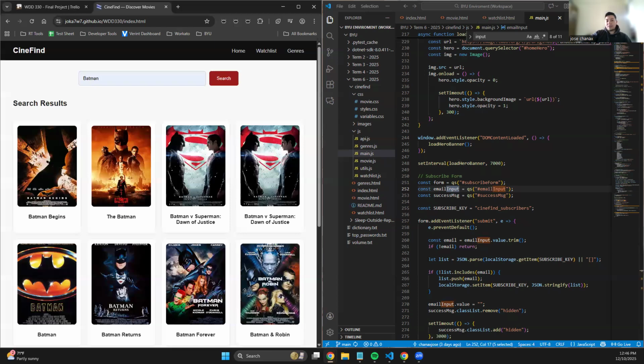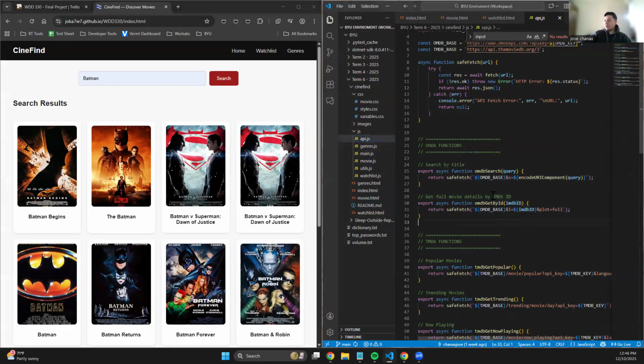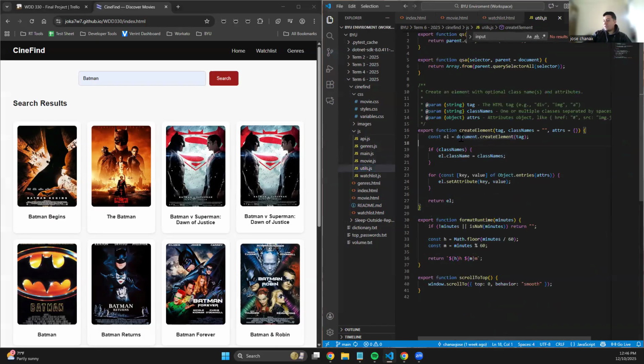Switching to the code editor, I'll show you the fetch functions. Going to the API.json, this is the search fetch function. In this function, I'm using the IMDb API and the OMDb API. First, I build the search URL, then I use fetch to get the results, and I convert them to JSON. From utils, I use document.createElement.